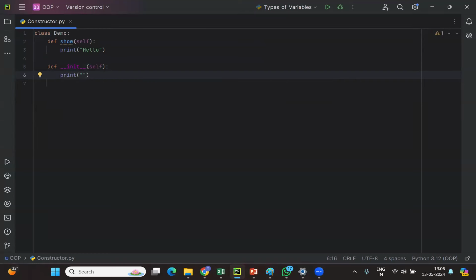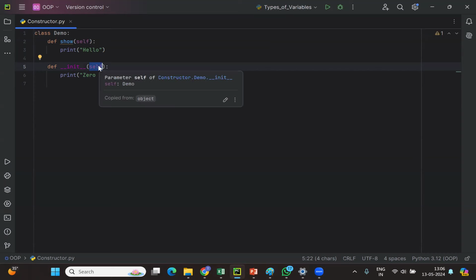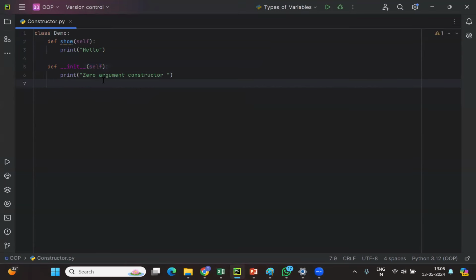Okay, now here I'll just print a message. This constructor has no argument, so we can say this is a zero argument constructor. Self is not an argument, right? It is automatically there just to show that this constructor belongs to the Demo class. Self always represents the current object. So I'm printing here zero argument constructor. Now we'll create the object of the class, so d equals Demo.